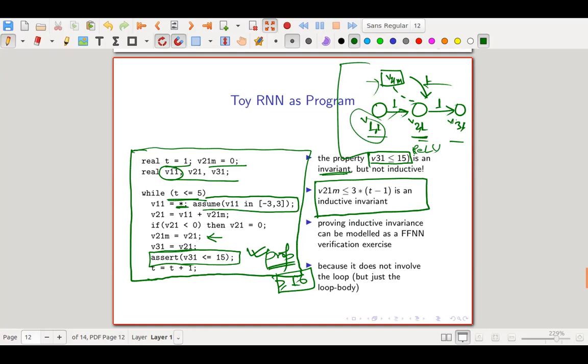So we are looking at inductive invariants because we can establish that this is actually an invariant. V21M is less than or equal to 3 times t minus 1 is an inductive invariant. First of all, you can check that the initiation property holds. The init holds because V21M is 0 and t is 1. So 0 is less than or equal to 3 times 1 minus 1, which is 0 less than or equal to 0, which is true. So it holds in the beginning.